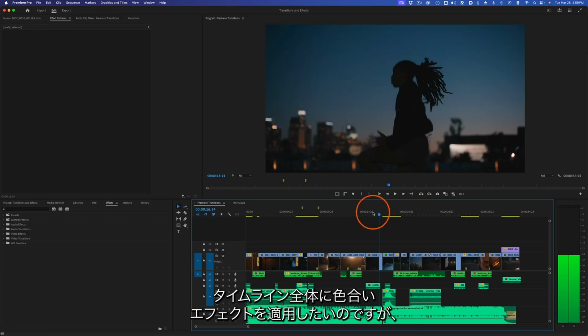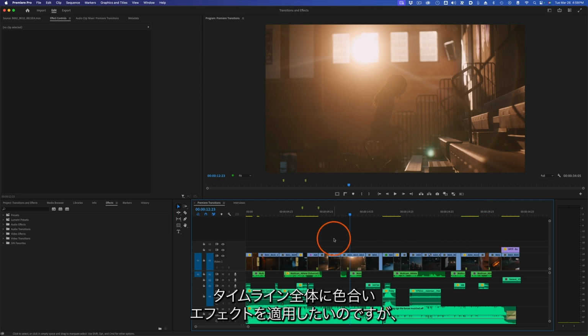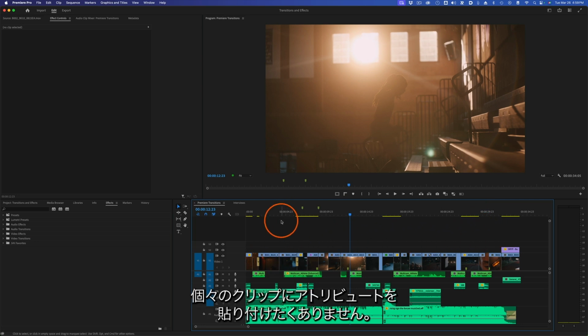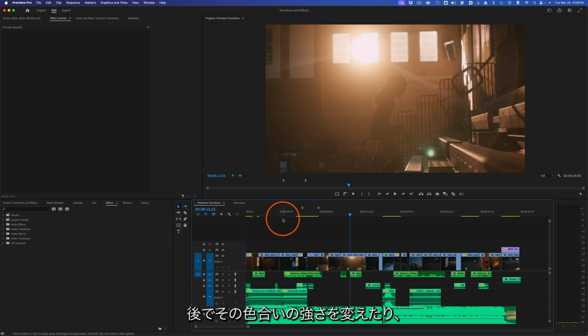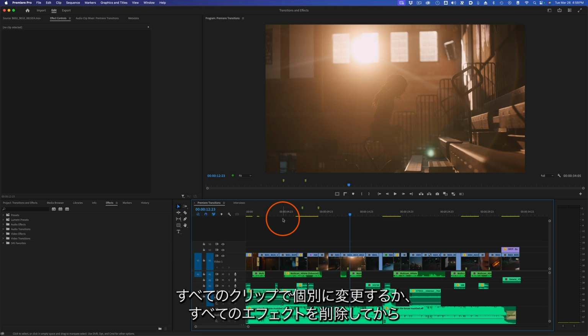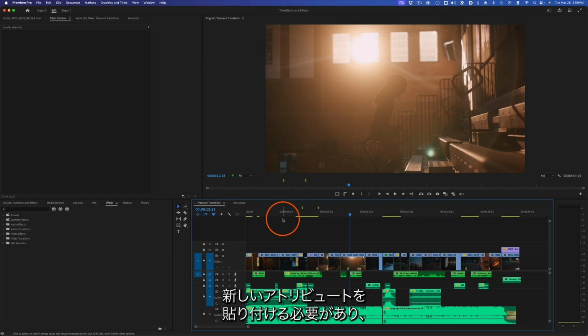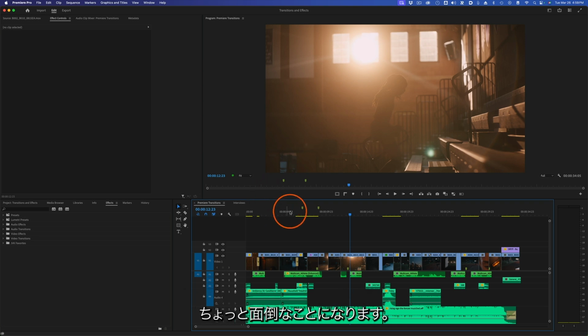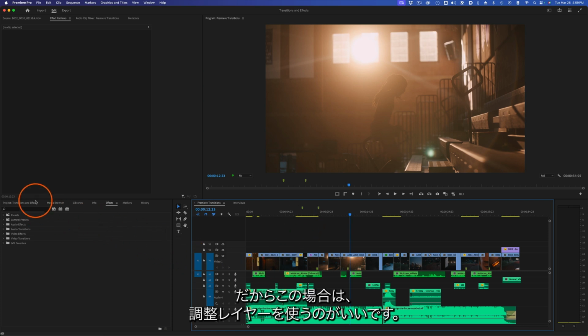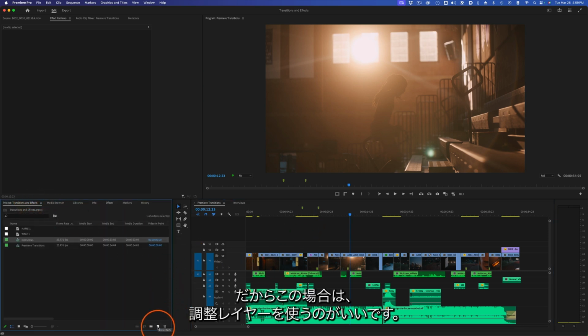So I want to apply the tint effect to the entire timeline, and I don't want to paste attributes on individual clips, because what if I change my mind and want to change the intensity of that tint effect later or add something to it? I'll have to alter it individually on all of the clips or remove all the effects and then paste new attributes to it, which can get kind of tedious. So in this case, it's a good use for an adjustment layer.